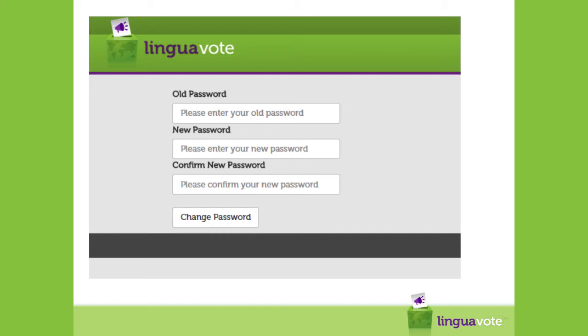After your student submits his email address and access code, he will receive an email with a new temporary password. In the email, he is instructed to copy this temporary password, then follow the link in the email. The link will direct him to this page, where he should paste the temporary password from the email into the old password field before creating a new password. After selecting Change Password, the student can log in to Linguavote with his new password.